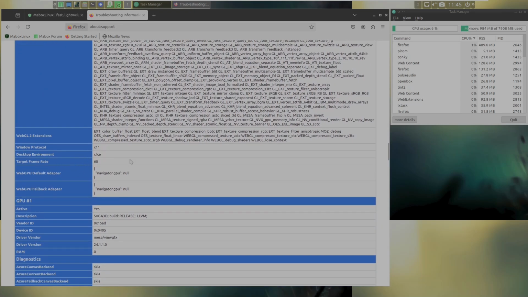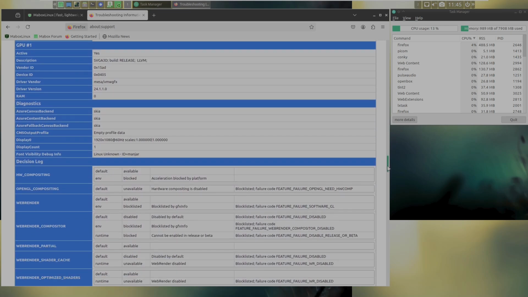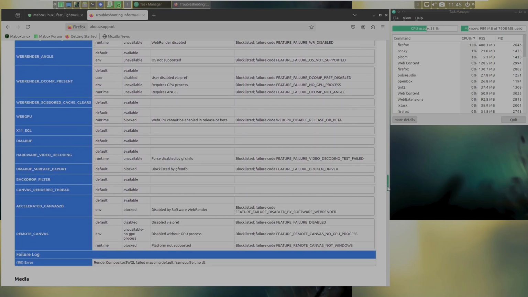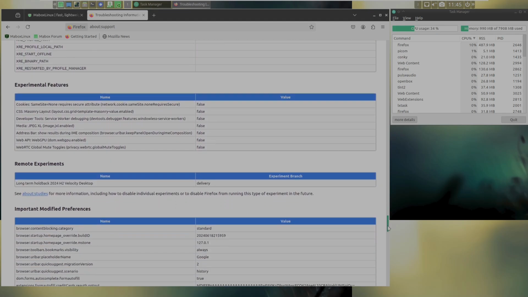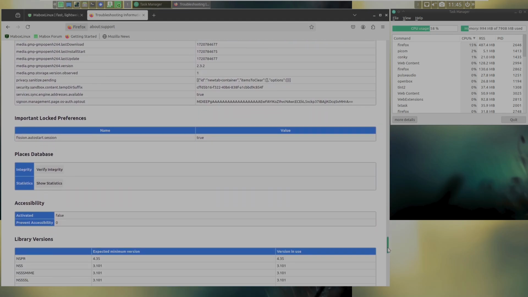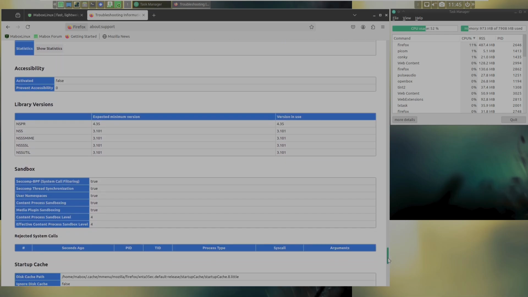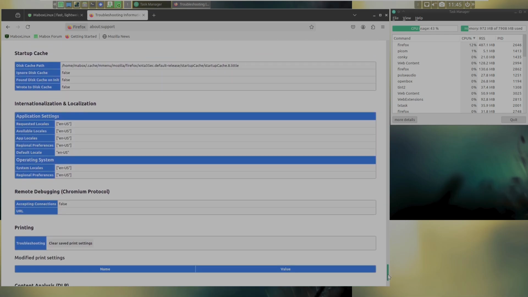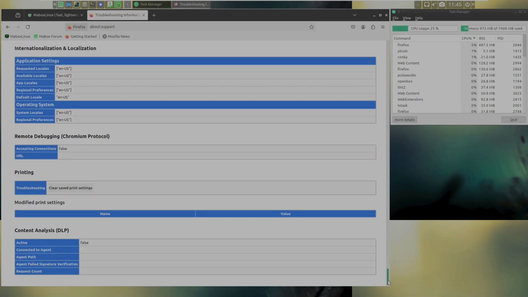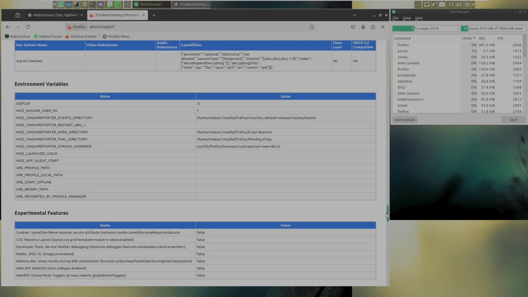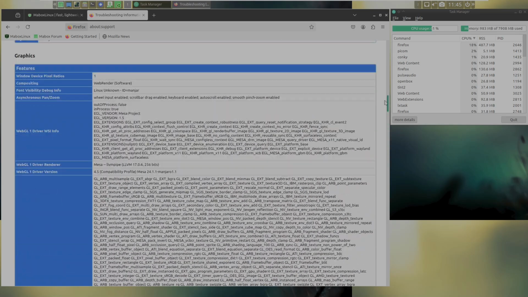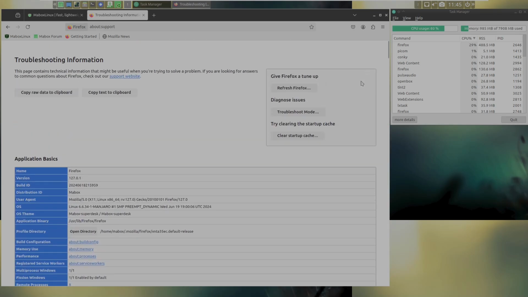So window protocol, desktop environment. These are all the important information. You can just pause the video or change the playback speed to get all the information in slow-mo. So keep an eye on the CPU and RAM throughout the video. There is 900 MB in the RAM and the CPU is going down and up. So that was the information of about support, the distro and browser information.